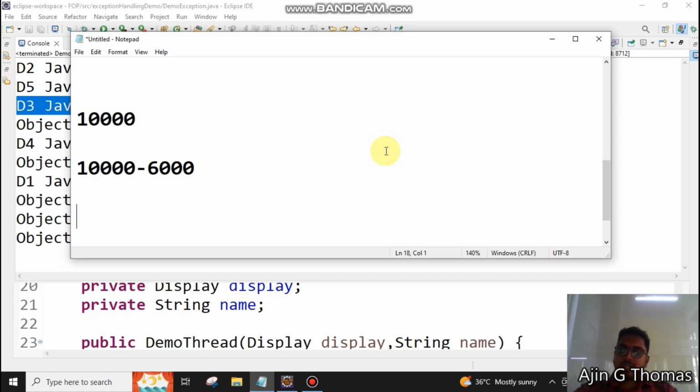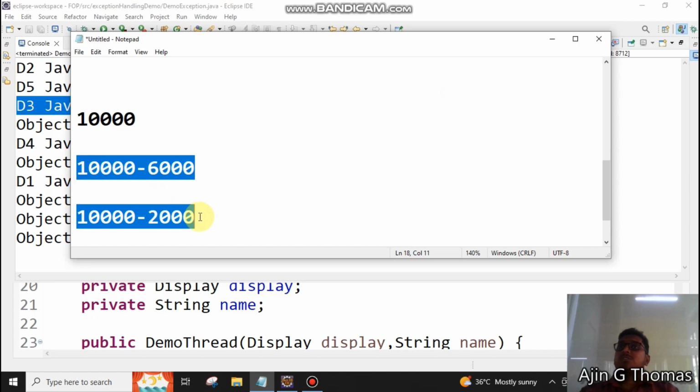No, it is at the same time, right? Two threads are working parallelly. So a person is going with the same ATM card to withdraw the money. For him also what will it show? 10,000, right? So he is taking 2,000 from the account. Both threads are working together at the same time.